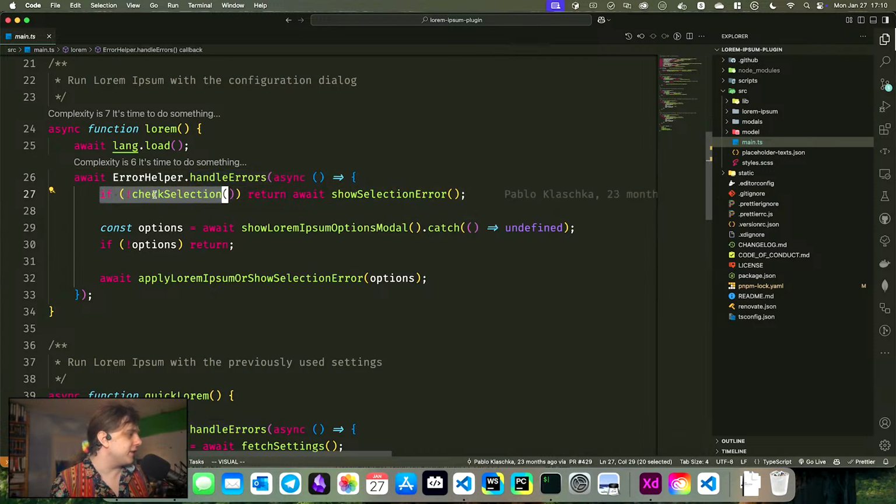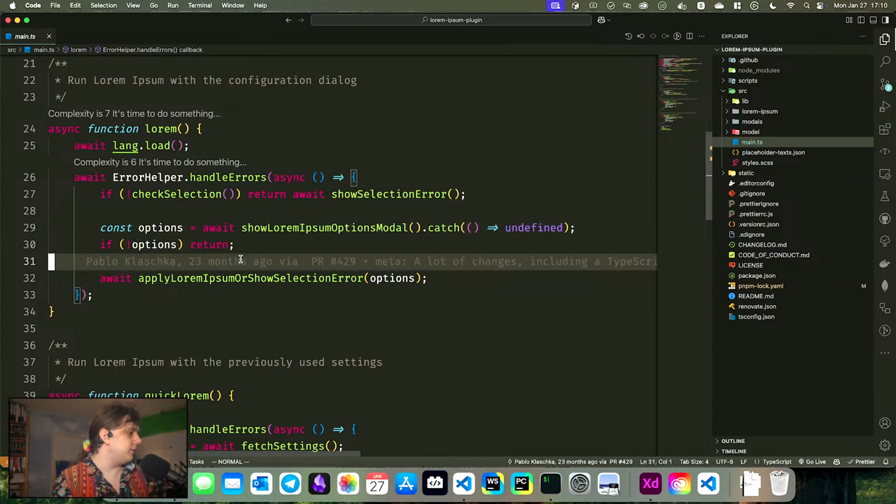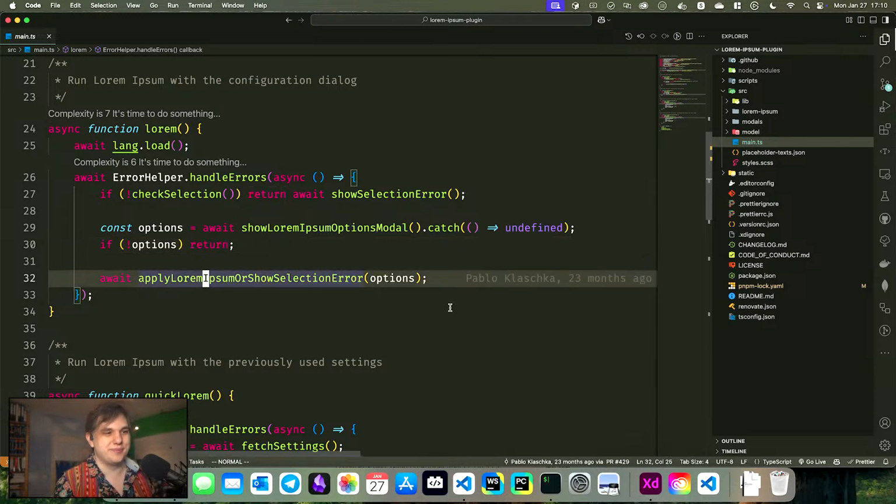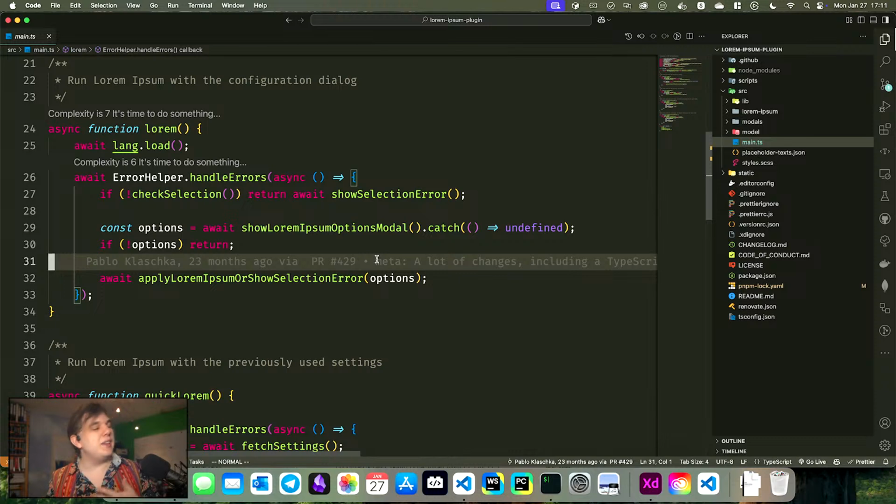We check if the selection is compatible. We can also look into this method later. If it isn't compatible, so if we haven't selected anything which we can work with, we show a selection error. Otherwise, we get the options which we were able to specify in the modal. So we show our modal. If we don't get any options, then we have to just abort, because yeah, we can't work without options. And then last but not least, we apply Lorem Ipsum. Easier said than done, of course. There is a bunch of logic within these methods, but that's the overall structure.